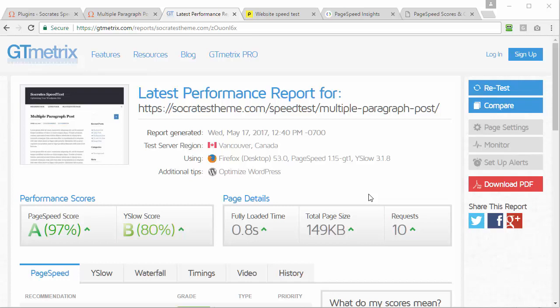Now, one thing I should mention is the most important thing for page speed score is your web host. So if you don't have a good web host, then it's going to affect your page speed score. So if you're paying like a dollar a month or $3 a month for a web host, you've got to pay more. If you're really concerned about page speed score, get a better web host.